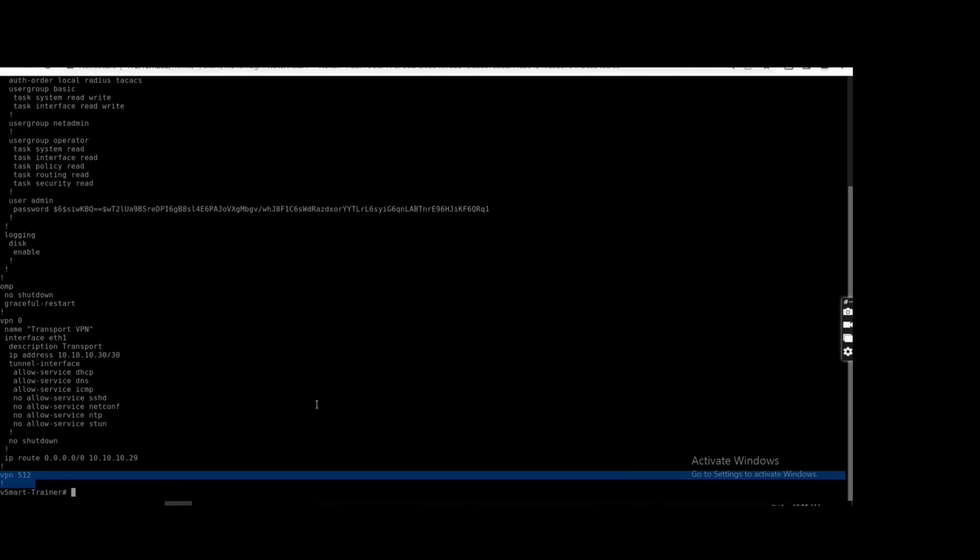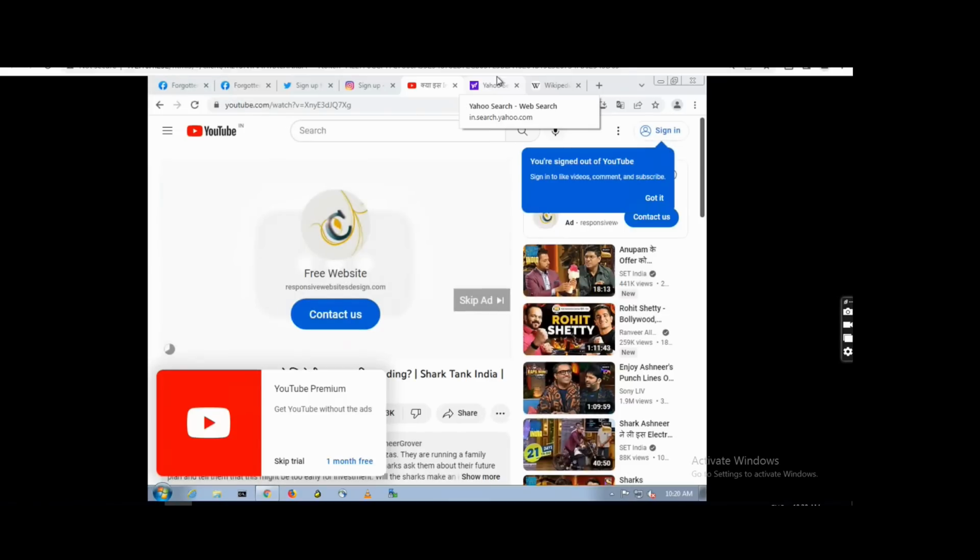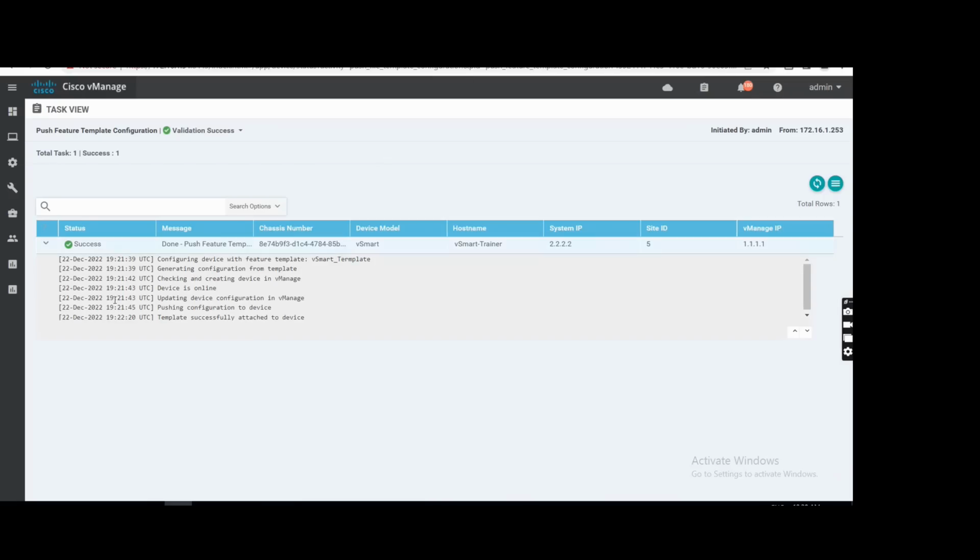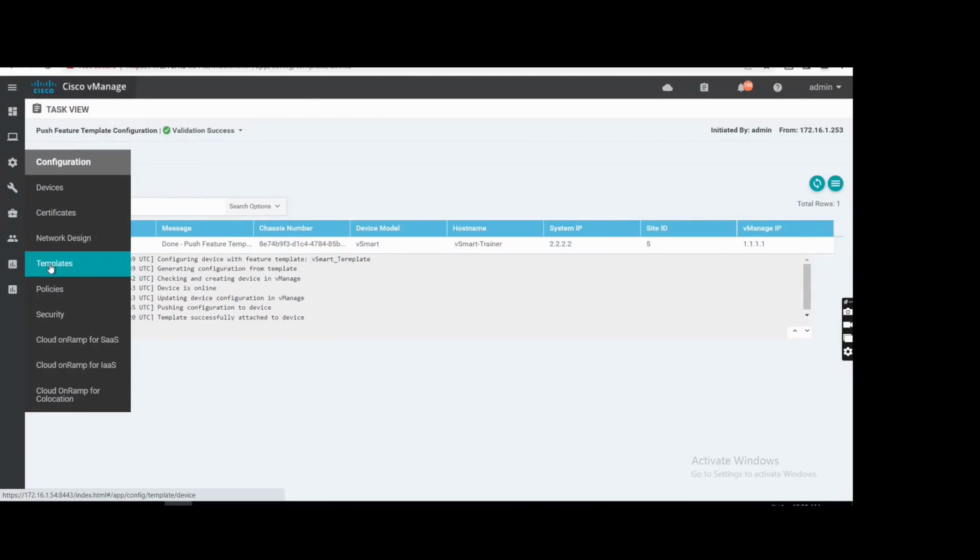Is ETH0 for management, right? Management, yeah. It will not delete a management interface. So in a production environment, it gives this kind of error. I think maybe it's the lab. So let me configure that one as a template.